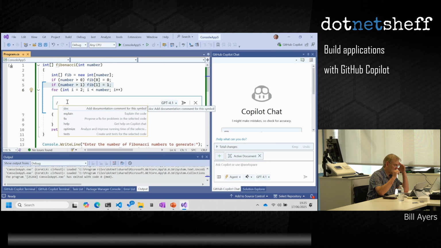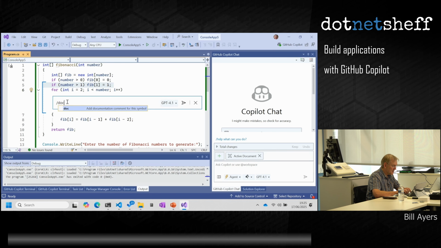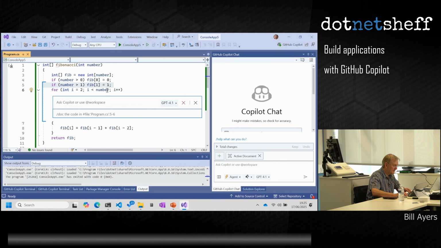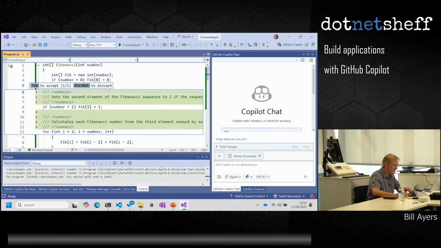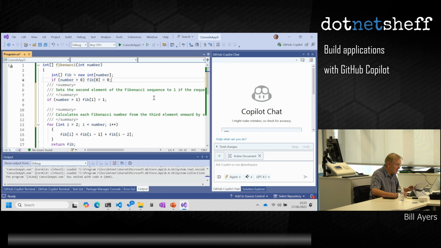So you can say /doc, so I can say document this. And it will generate a bit of over-the-top documentation, probably more than we really need. I think I'm going to discard it with Alt-Del. Where's the Del key on here? Oh, well, I'm going to keep it because it's quicker than trying to find the Del key.